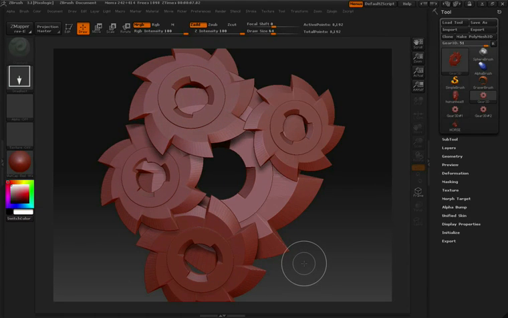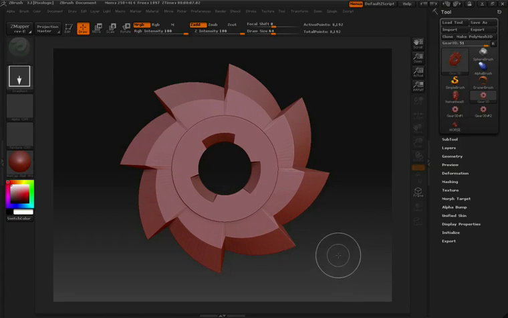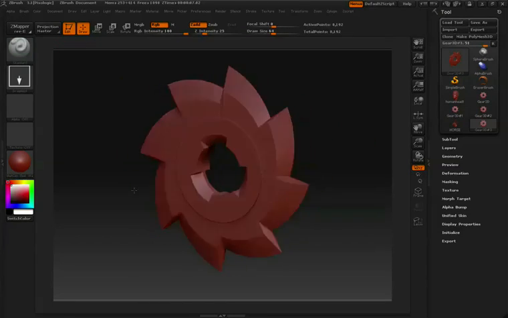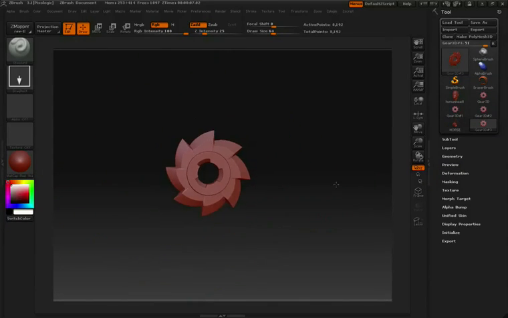I'm going to hit Control-N to clear this. Once again, I'll click and draw to draw this gear in, but this time I'm going to go up to the Edit button. Be aware that the keyboard shortcut for the Edit button is the letter T. Now that I've pressed the Edit button, I can rotate this gear, I can move it, or even scale it.